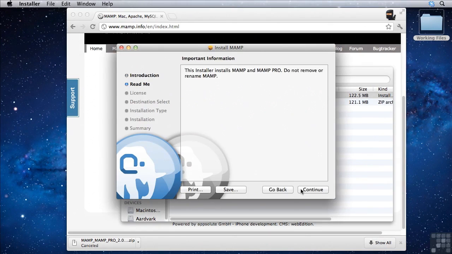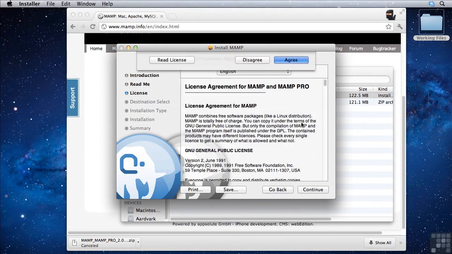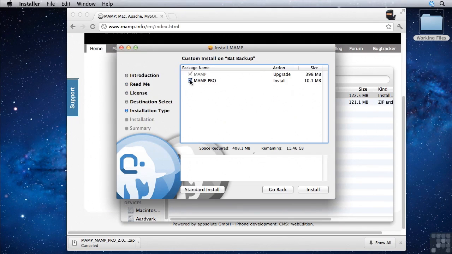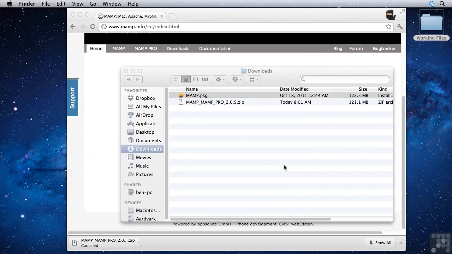We can continue through the installer, accepting the license agreement. And if we want, we can customize this and uncheck MAMP Pro. You don't have to do that, but you can if you'd like to. Then click Install. It'll go through a couple of steps, a progress bar will go to the end, and then it'll say this software has been successfully installed. Now I've already installed it, so let's go ahead and take a look at it.